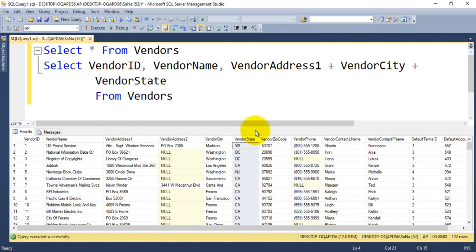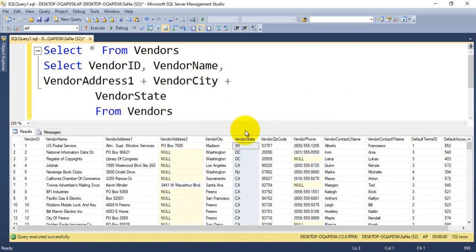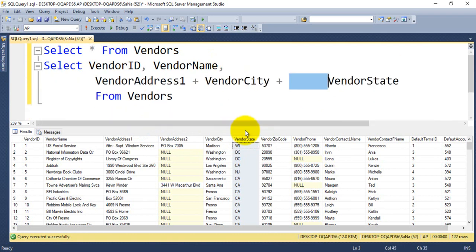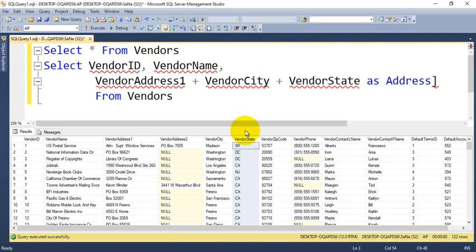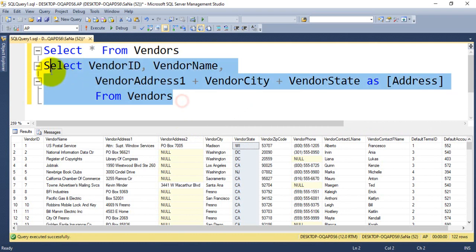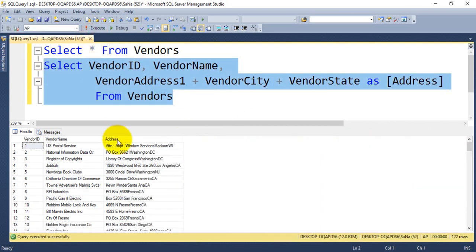Okay, so here I'm creating a new column by combining vendor state and vendor city, and let me call it as address. Okay, address. So I'm going to run this. Here you see I have a formulated calculated column, new column called address.